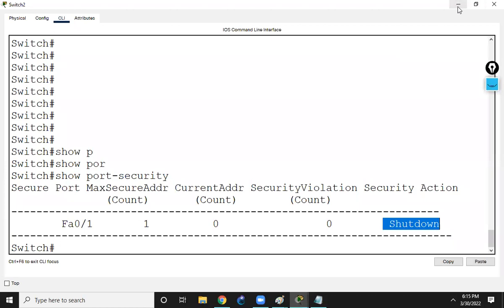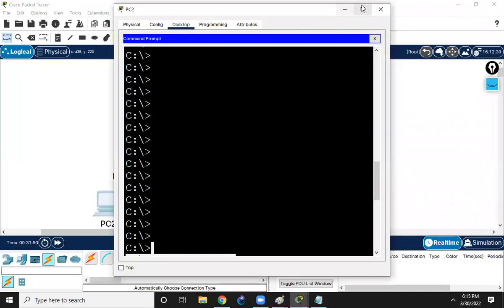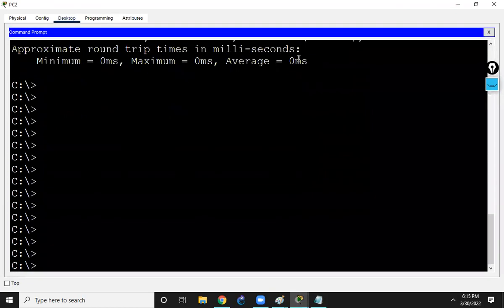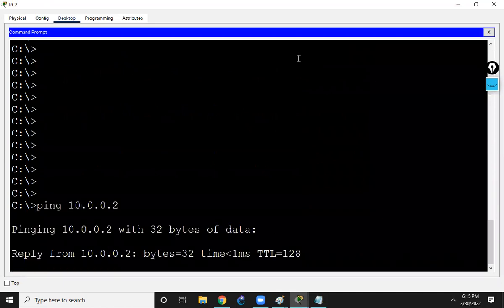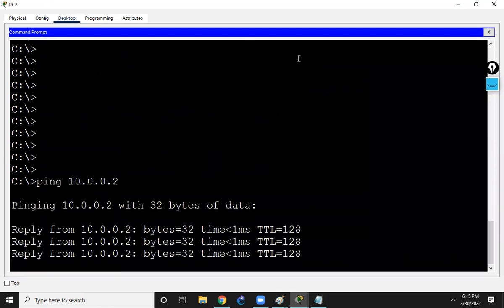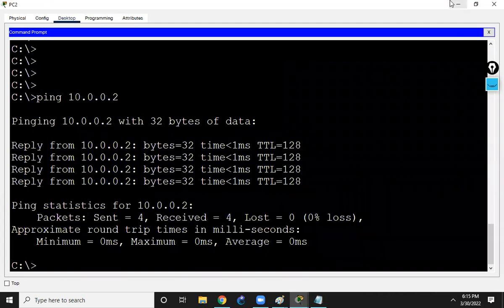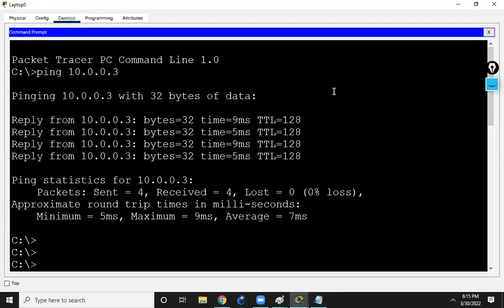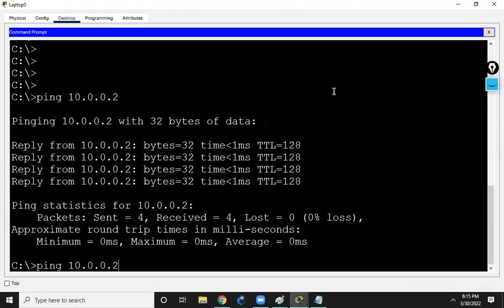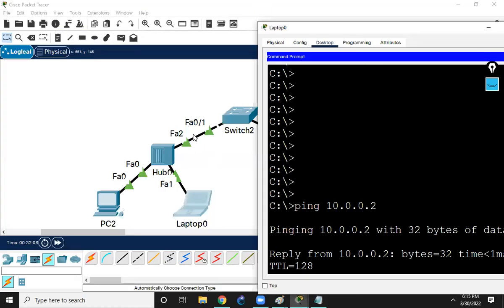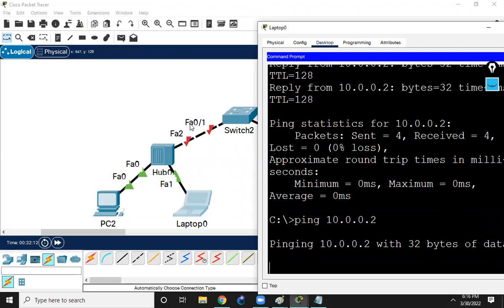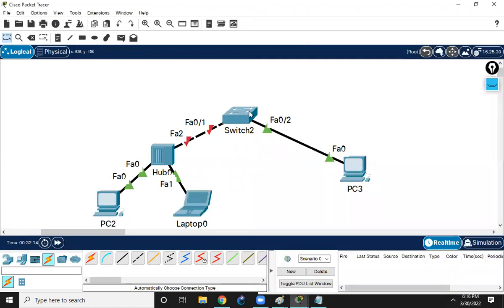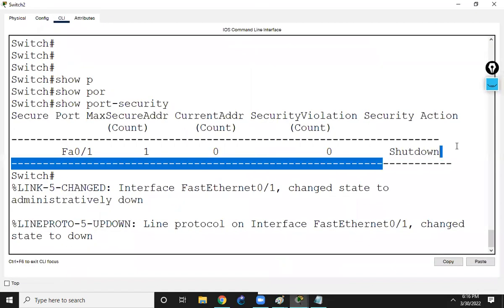So now let me show it to you. This is the legitimate PC, and let me check 10.0.0.2. He is able to communicate. Now if the other machine is trying to communicate, ping 10.0.0.2. Here you can see the link is up. If you try to communicate, you can see the link has gone down. It is because the violation mode is shutdown.